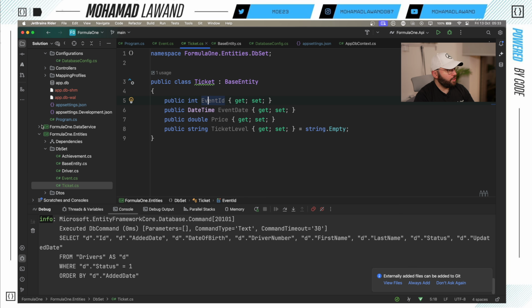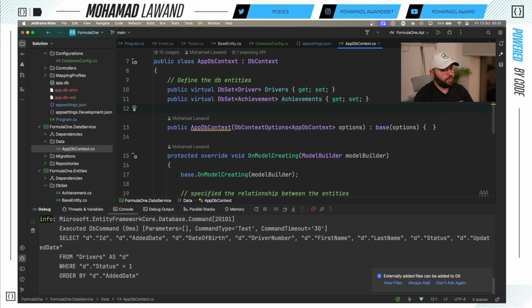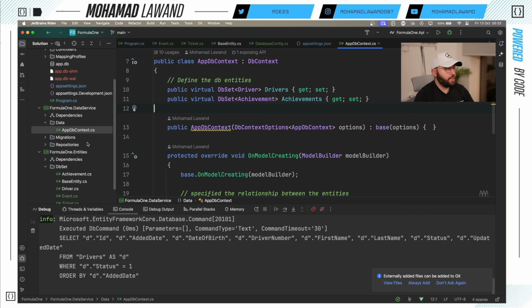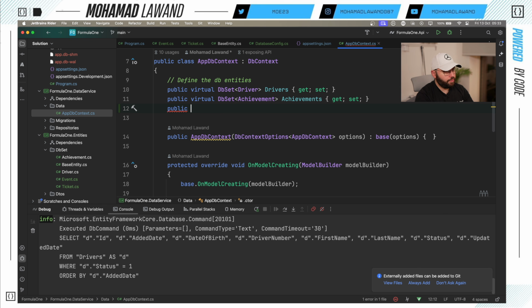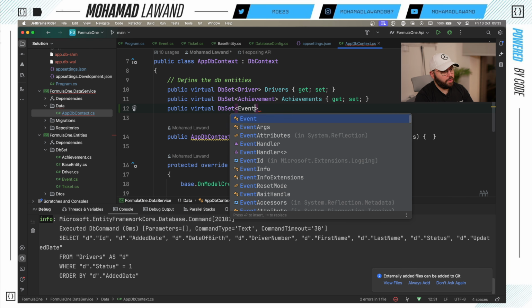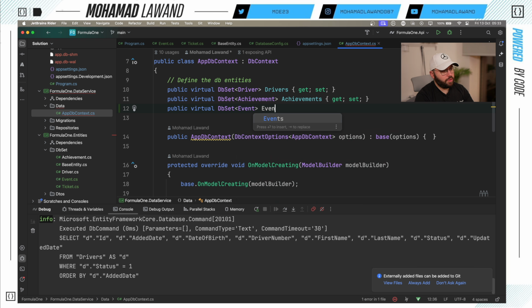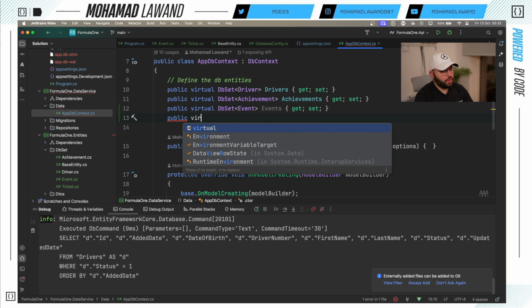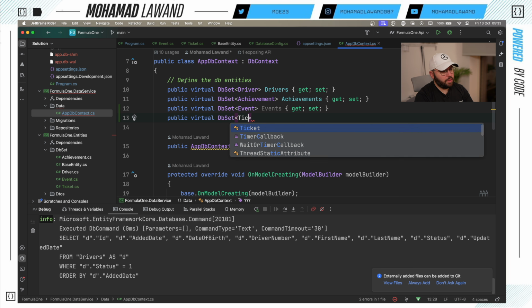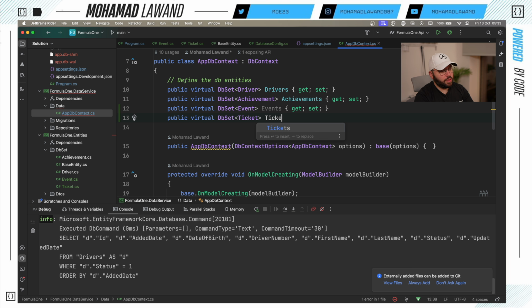And once I have all of that, the next step for me is I want to go to my Formula 1 data service, and what I want to do is I want to update my application DB context. And the first thing that I want to do here is I want to actually add those new entities that I have. So pretty straightforward. I'm gonna put public virtual DbSet, and it's gonna be Event. It's gonna have the name Events, and we're gonna say get and set. Perfect. And again, the tickets: public virtual DbSet Ticket, and it's gonna be called Tickets.